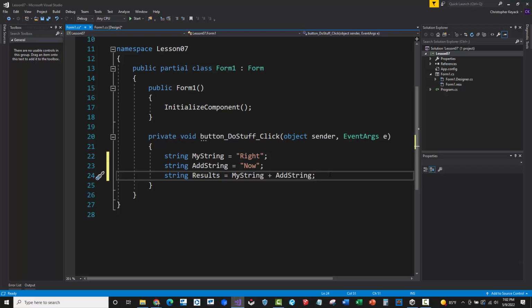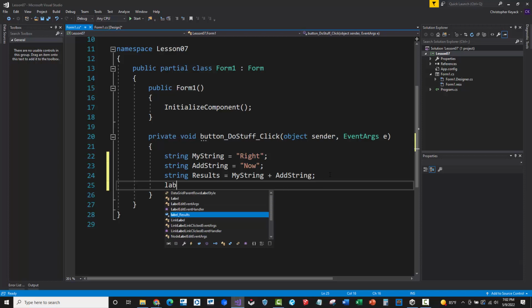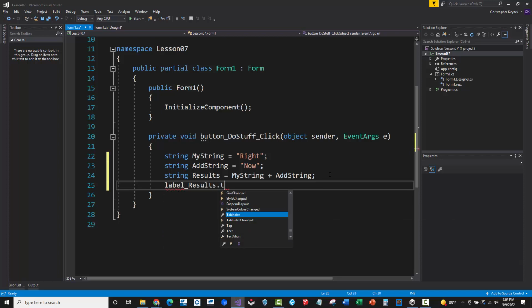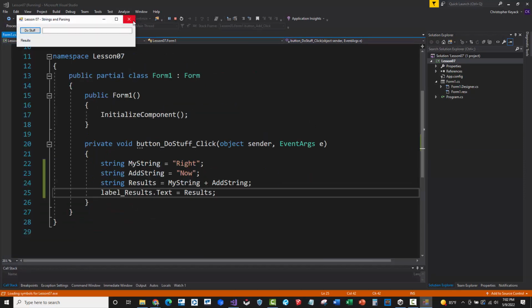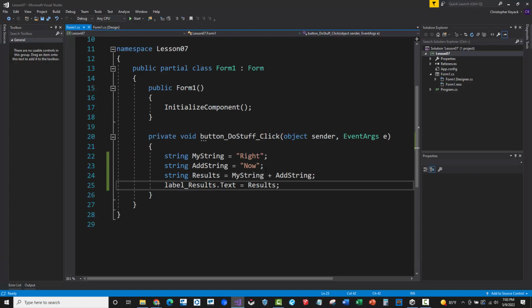So let's actually set the label for the results. So label underscore results dot text is equal to the results string. Okay, and so we'll debug and press play here. So when I press do stuff, it says right now, and notice that there's no space in there. Okay, well, let's take this another level.